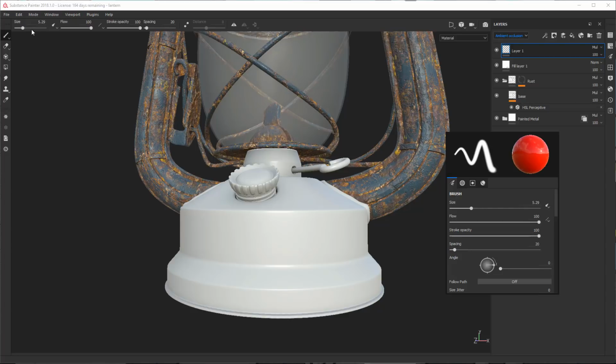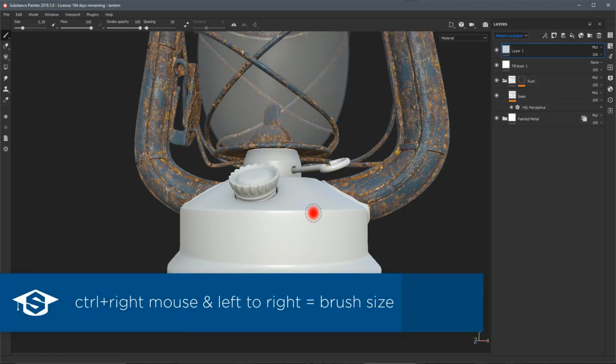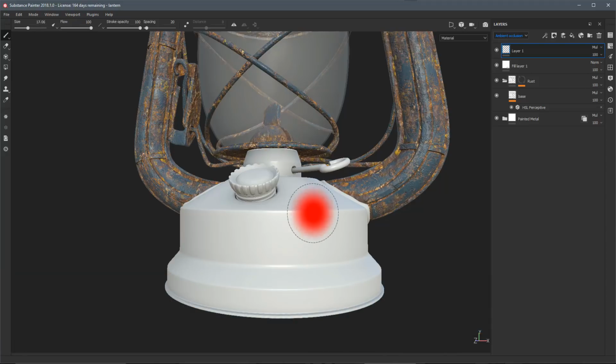I can also do that, like I said earlier, here from the top of the menu. However, the easiest way to do this is to use a couple keyboard shortcuts here as you paint. So what I'm going to do is increase my brush size by using the keyboard shortcut, which is the Control key and the right mouse button, and then move it left to right, and you see here that I can quickly control or set the size of my brush.